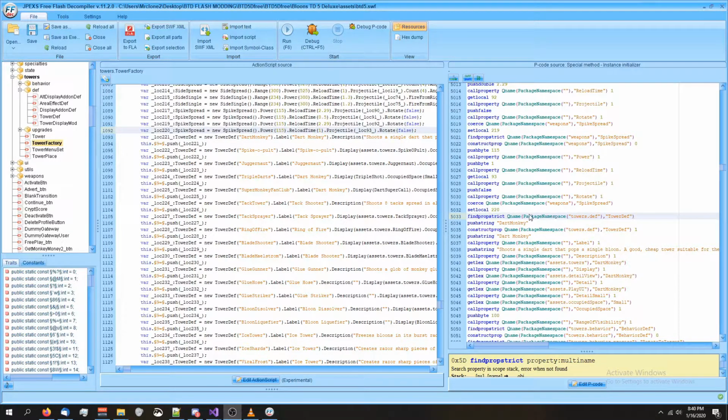So I'm going to start off by covering this part right here, skipping the word QName. So what we have is package namespace, towers.def, comma, towerdef. I'm going to explain what that means first, and then I'll show you guys what that means. So to explain, package namespace, this first towers.def is a package. This last towerdef is a namespace. So we're grabbing this namespace from this package towers.def. And we're gonna do something with that. So let's get into that.